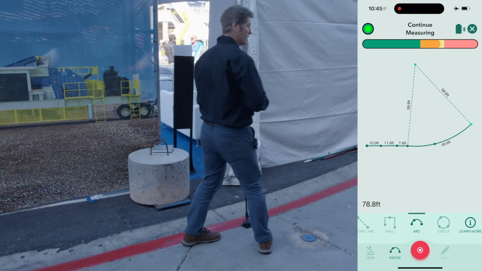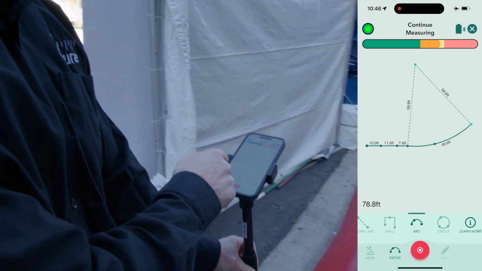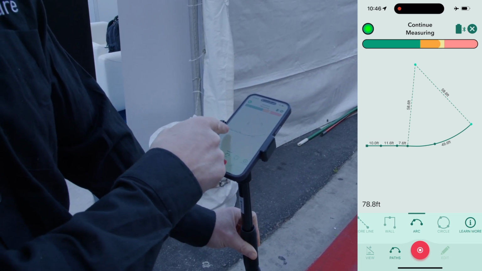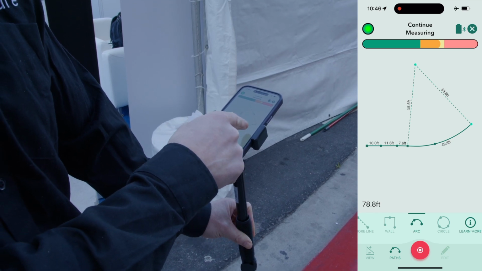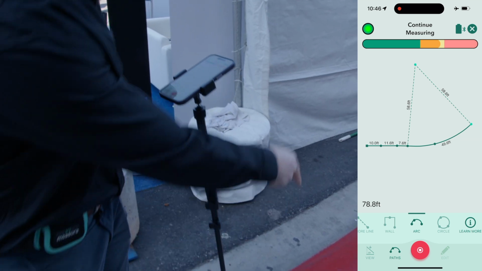Okay, and if you can see on the screen here, I've got a perfectly precise arc. First part was the straight line. You've got all your numbers on there, your distances, 10 foot, 11.6, 7.6, and then 49.6 foot for the arc. Just for a bit of fun, we've got a little bit of a squiggle and a curve.